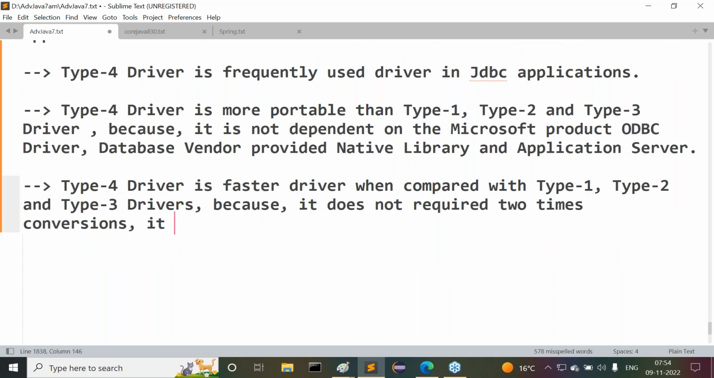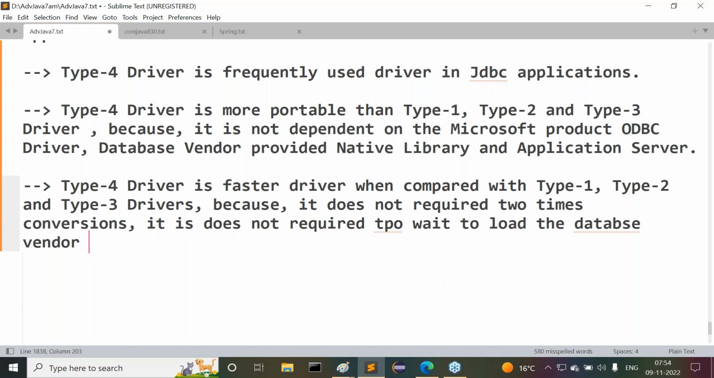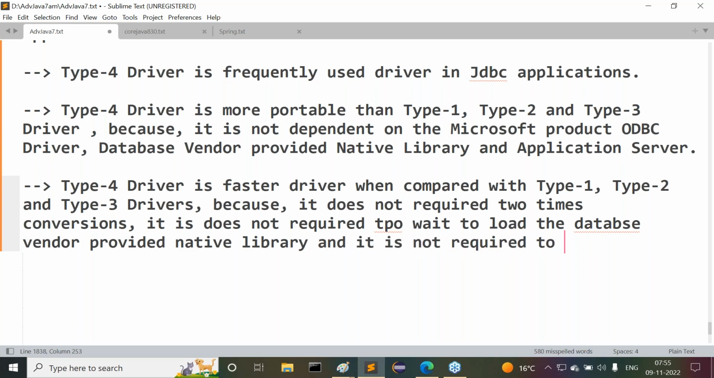Next one is, it doesn't require to wait to load the database vendor provided native library. Understand my point here? It doesn't require to wait to load the database vendor provided native library, and next, it is not required to wait to start the application server.